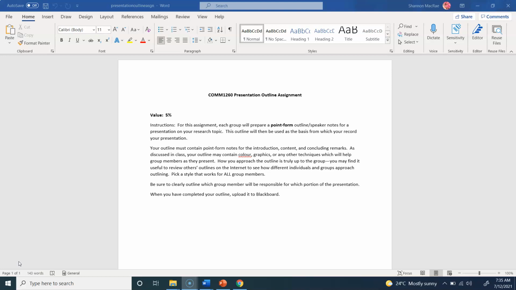As I discussed, you can create your outline in whatever way works best for the group. So if you want to use color, graphics, or any other kind of techniques, you can do that. The instructions or the rules for this assignment are pretty open-ended. So how you approach the outline is truly going to be up to the group. Find a method that's going to work for everyone. So again, thinking that different people may need different things in terms of speaker notes, try to make sure that the notes fit the individual who's going to be presenting that portion.